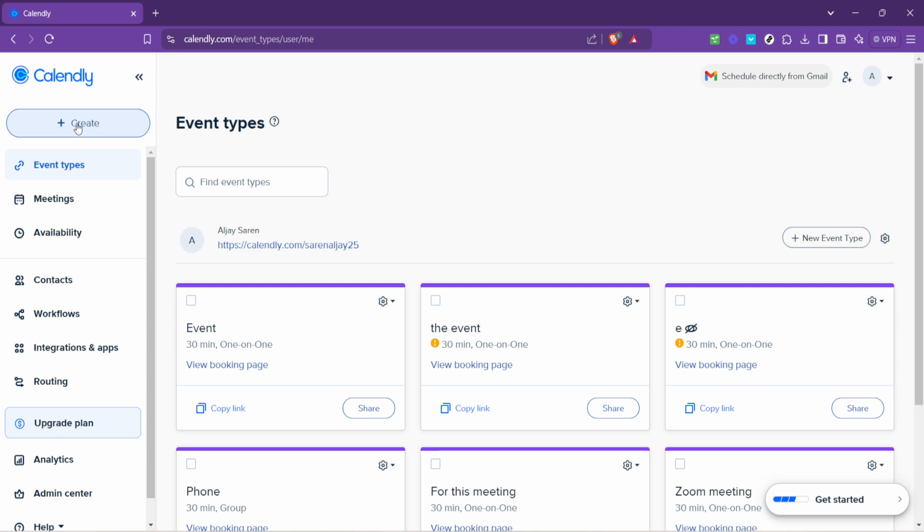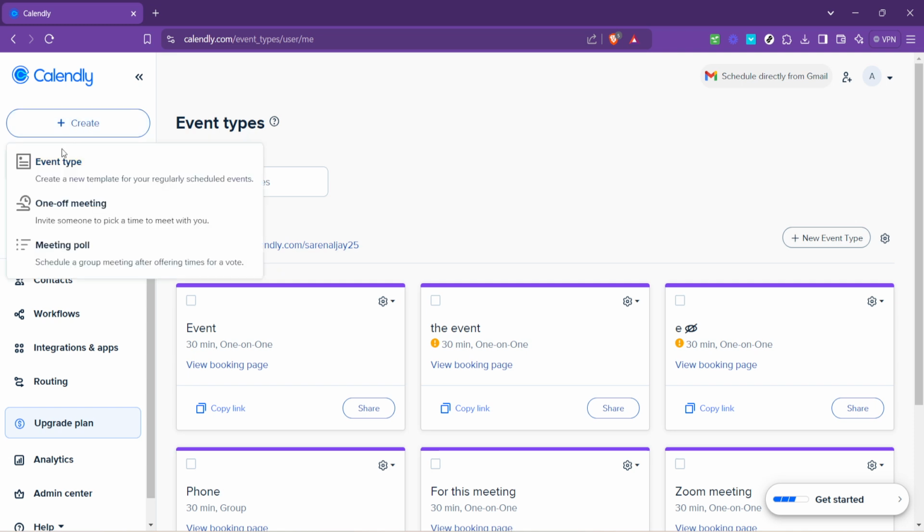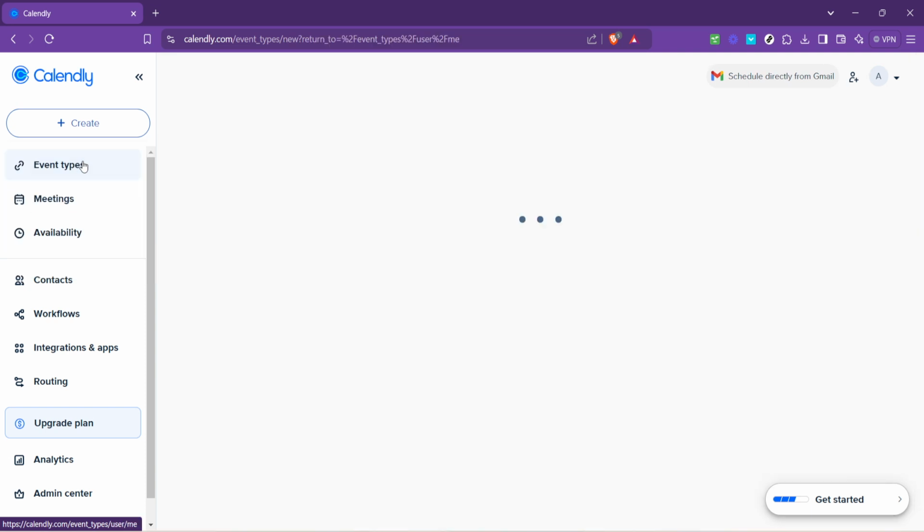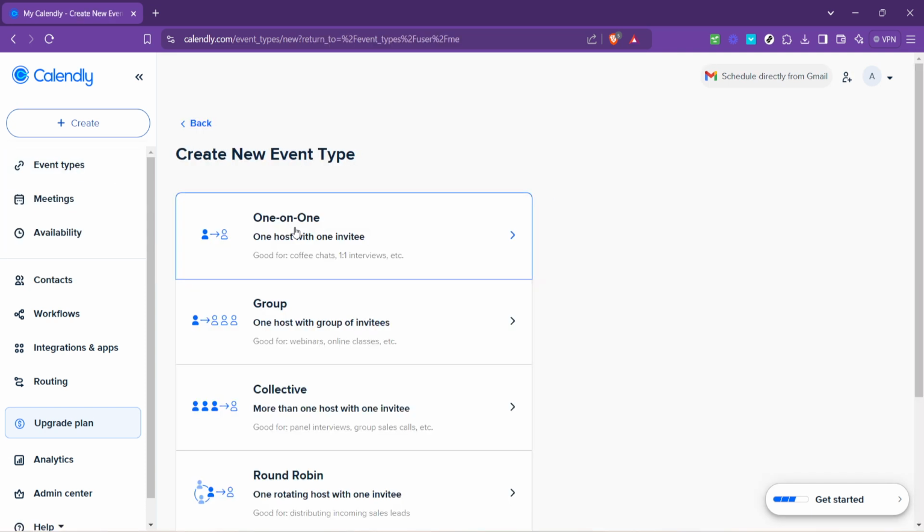This part is crucial because it sets the foundation for the type of meetings you're planning to schedule. Go ahead and click on Create. After that, you'll be prompted to select the type of event. Choose event type to specify what kind of meeting this will be.